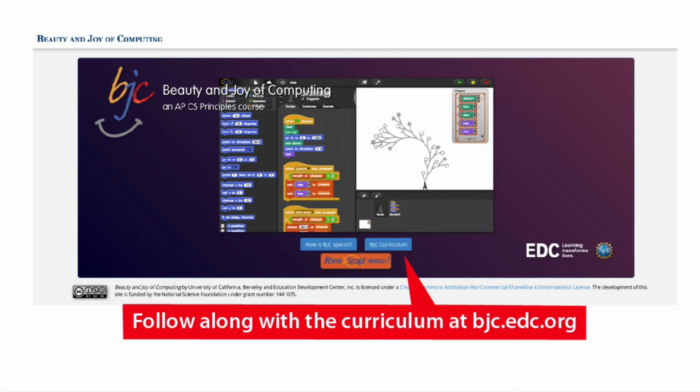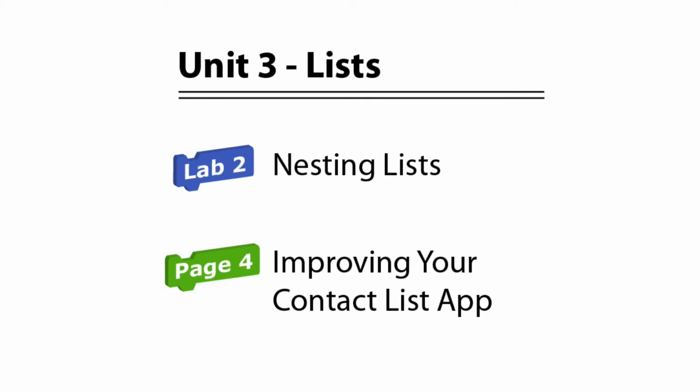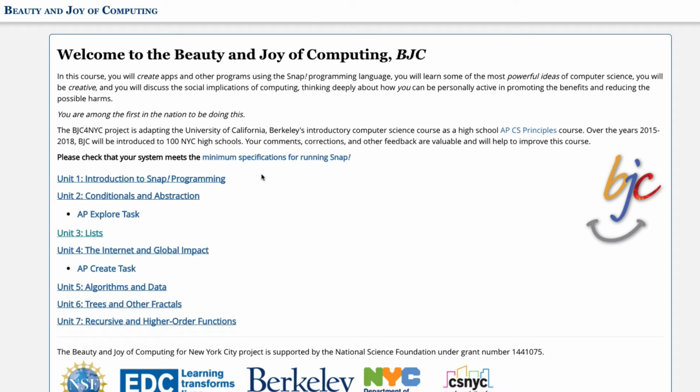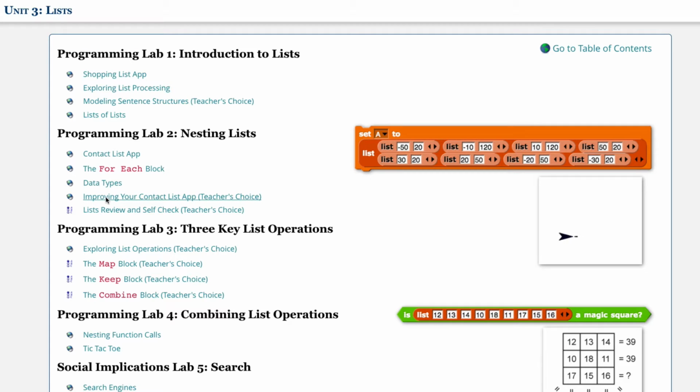Follow along with the curriculum at bjc.edc.org. Unit 3, Lists. Lab 2, page 4, Improving Your Contact List App. Okay, so back into the curriculum, Unit 3, Lists. This time we're in Lab 2, Improving Your Contact List App.